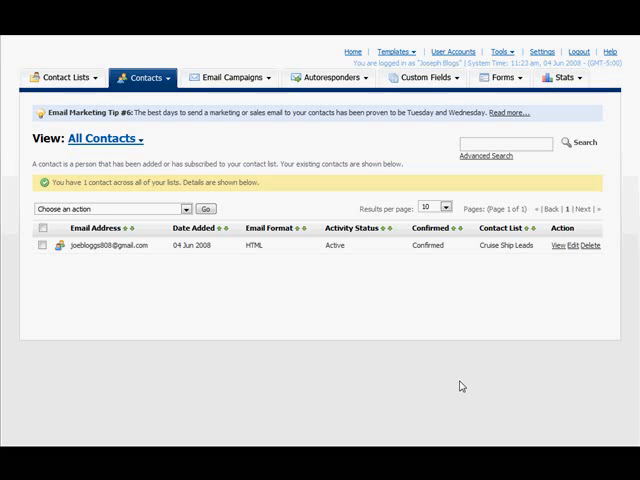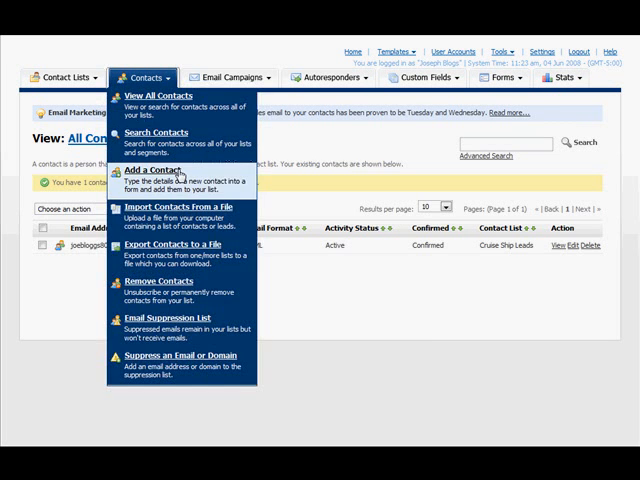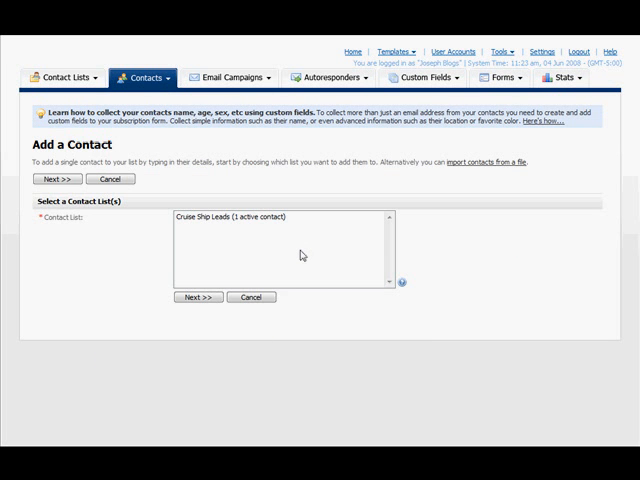We've already seen how easy it is to add a website form to your website to let people subscribe to your lists. But you can also add contacts to your list in a few other ways. So the first way is by typing in their details manually, or you can also import them from a file if you can export them from an existing program that you have, such as Outlook, Salesforce, or any other CRM or database that you have. They all support the CSV file format. So let's look at how to add a contact one by one.